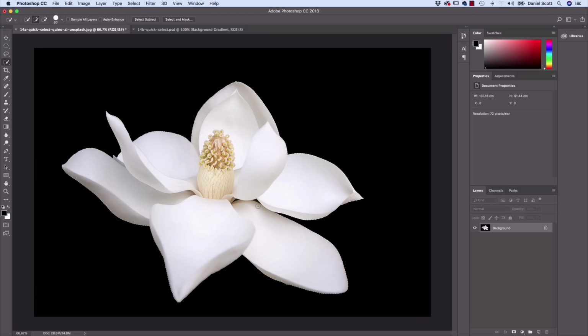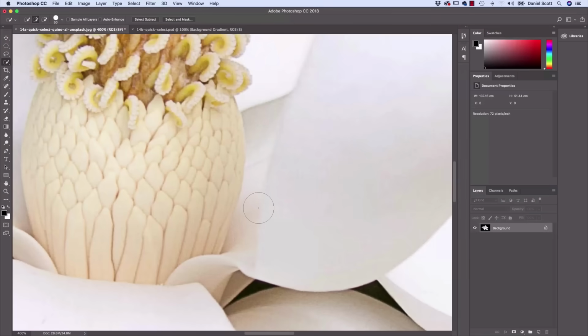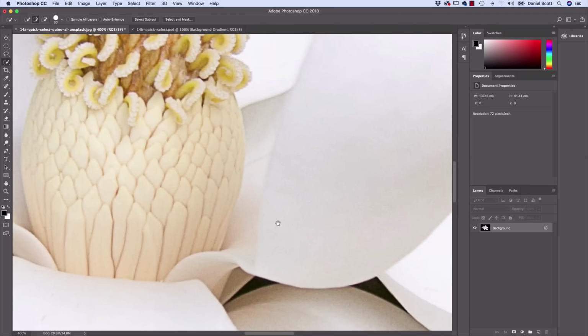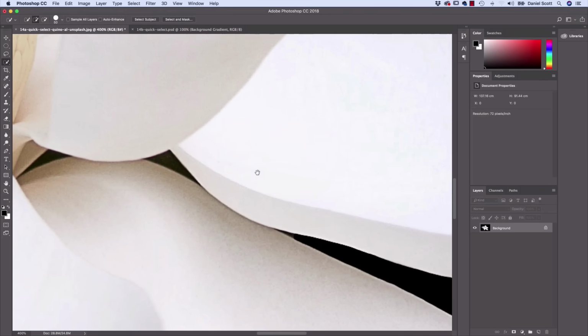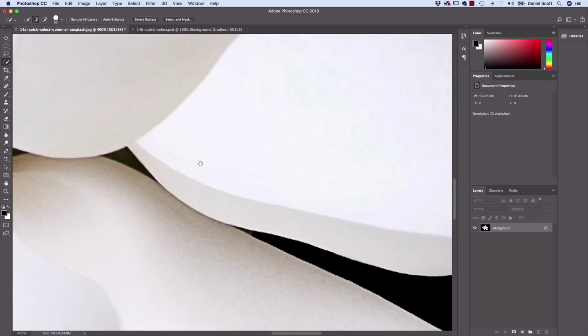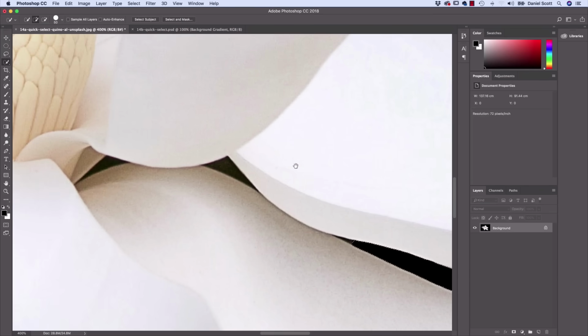So these bits here are not quite right. So I'm going to zoom in. Command plus on my Mac, Control plus on a PC, then holding down my spacebar and dragging with my mouse. You can see it's missed these bits and there's a little bit of stuff in there. Yeah, quick selection is quick. It's not going to be absolutely perfect, but it's pretty close.